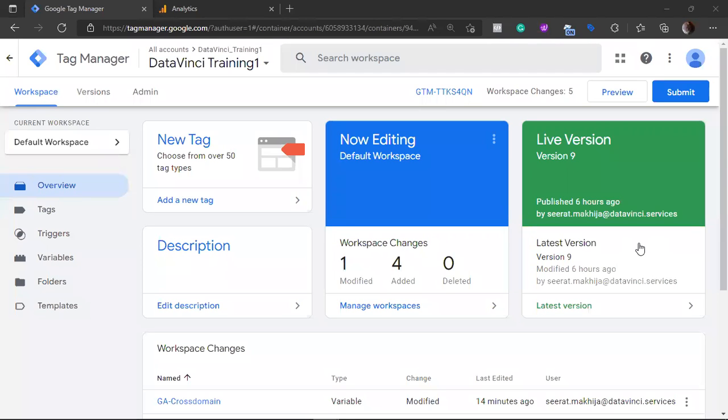Hello, I am Seerath and today I'm here to discuss user ID tracking. Google Analytics does offer us cross-device tracking, but it needs a little help from our side.